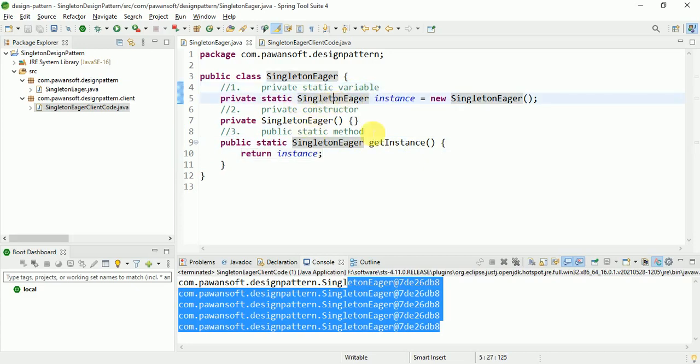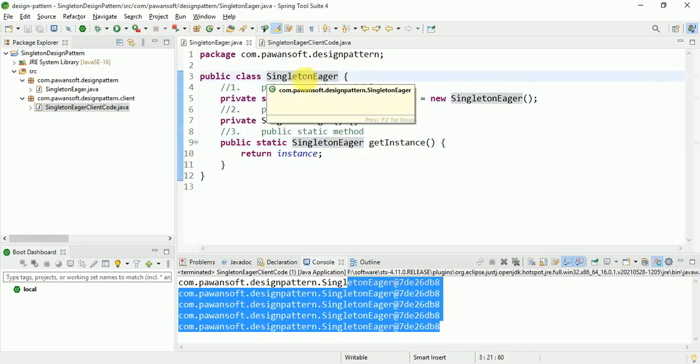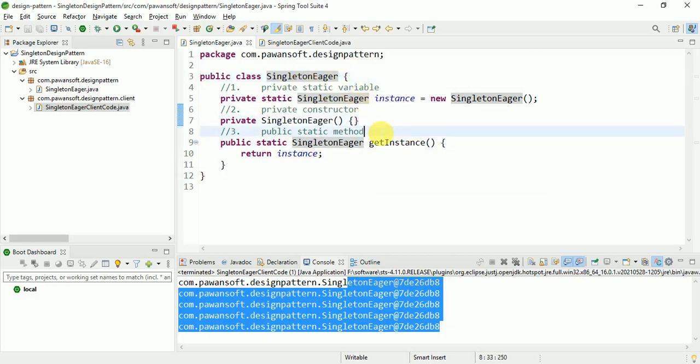So even if I'm not calling the getInstance method, this instance will be ready, because this is static and the static member loads at the time of the class loading only. So that's why this is the singleton of eager type, and it is not thread safe.